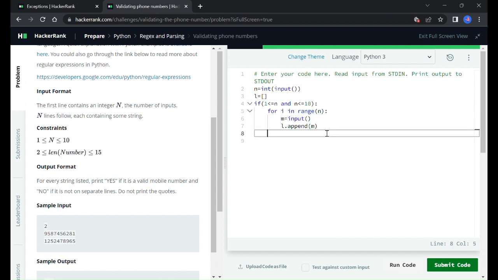Now we have to check again. We have to check each number, so we take each element from the list. For i in L, we check whether the length of each number is equal to 10, that is, whether the number of digits is 10. Next we have to check whether it begins with 7, 8 or 9.